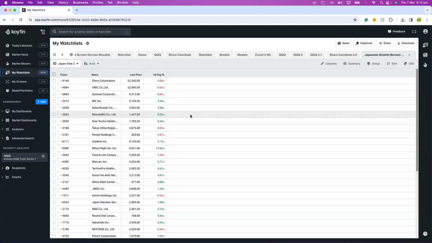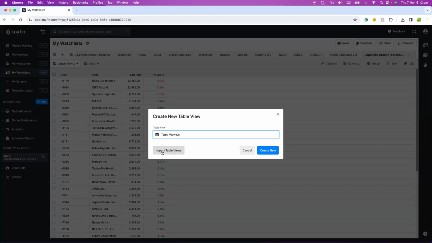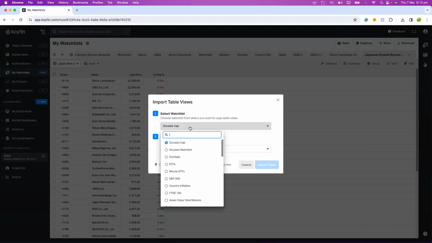But if you've already built nice views that you like in other watch lists and you want to apply those to watch lists without duplicating the work, you can actually import those views as well. So let's go back to that view picker here, and I'm going to go on import new and import table views. So here's a watch list.